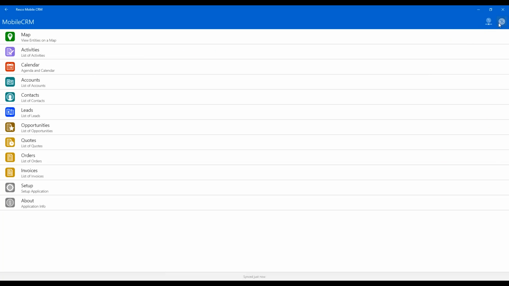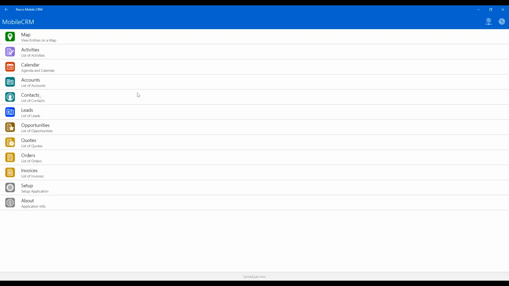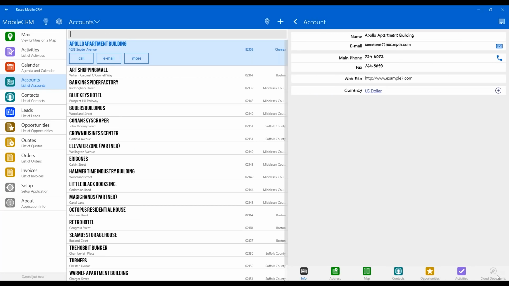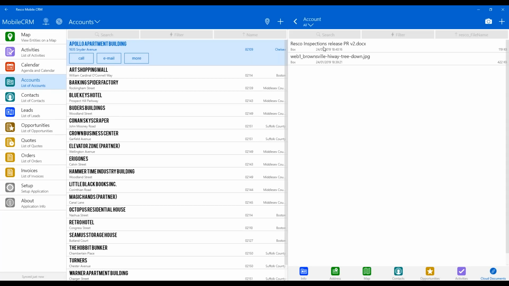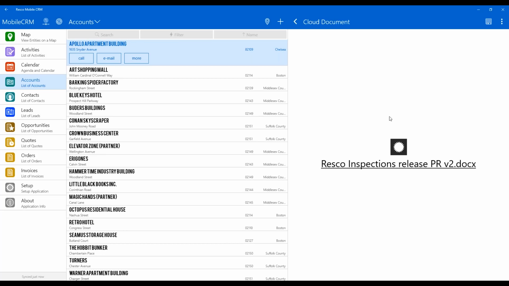And let's synchronize the mobile application again to see my document in the application. So if I go into the accounts, Apollo apartment building, and cloud documents, you can see the Inspections PR has been provided, but it exceeds the maximum file size, so I can just download it on demand and I can now open it.